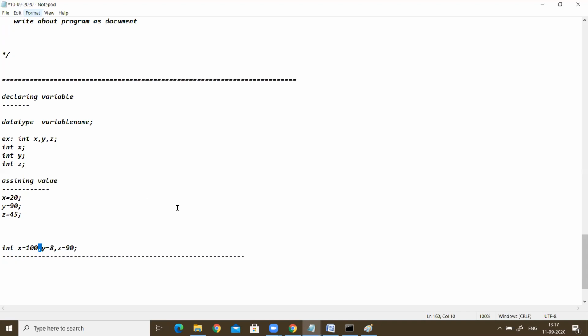Now we have to write the program by declaring the variables, assigning the values, performing some logic and printing the output. We can perform the addition operator on the variables and print the values. We will see that program.